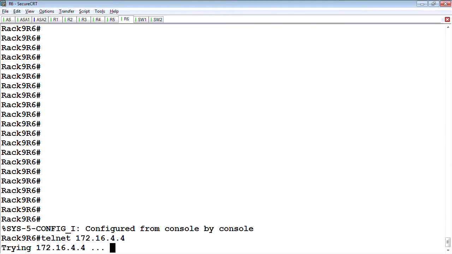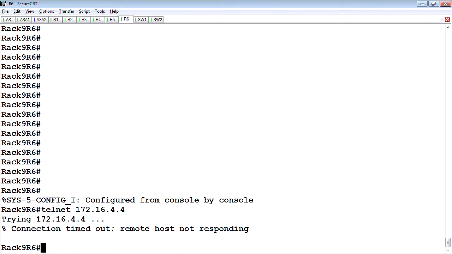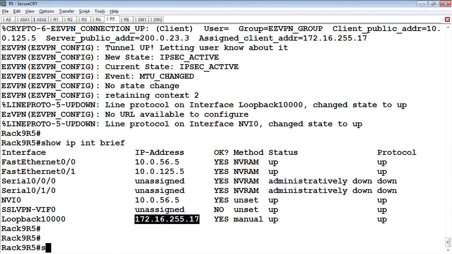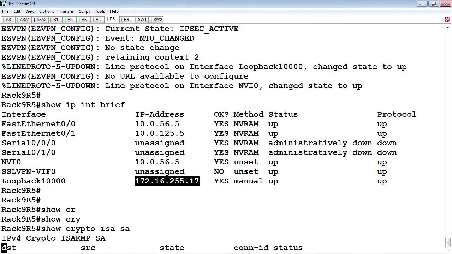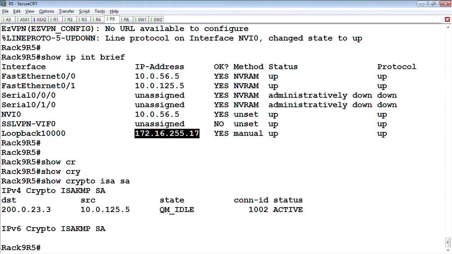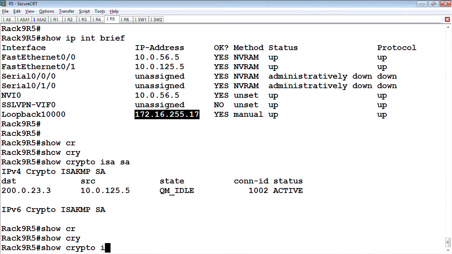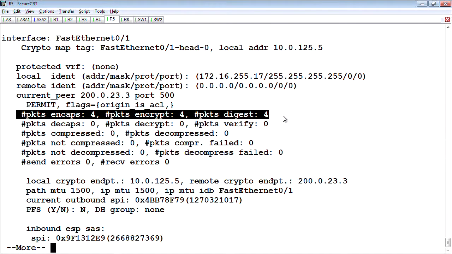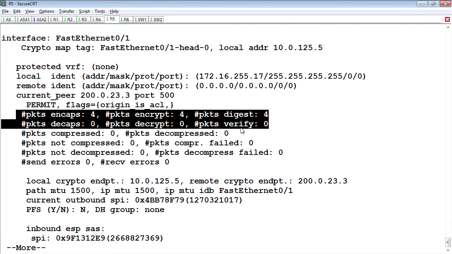We can see right now router 6 doesn't have reachability to 4. So now let's verify that the rest of the tunnel is actually working. If we go to router 5, who is the client, and look at the show crypto ISAKMP SA, we should see that phase 1 is complete and it's in quick mode idle. If we look at the show crypto IPsec SA, we do have the tunnel that's going out to the remote peer, which is router 3. It says that packets are getting encapsulated, but packets are not getting decapsulated.